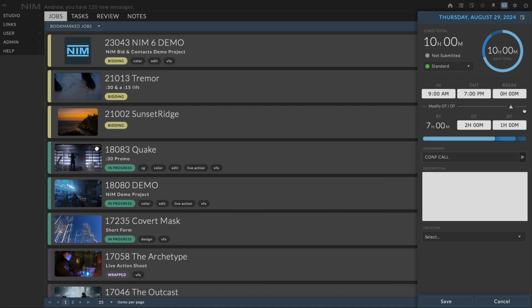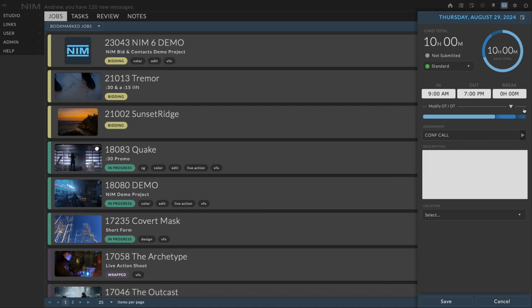Now, the ability to manually modify overtime and double time is only available when users are using the hourly, day rate, or fixed rate types. When users have their rate type set to payroll rules, the overtime and double time is automatically calculated over the course of the pay period and not per time card. Click the Modify OTDT bar to collapse those settings.